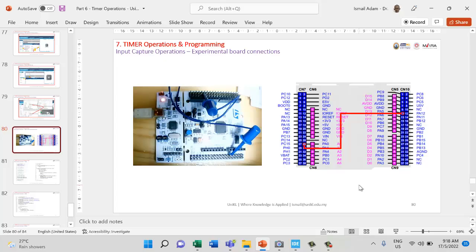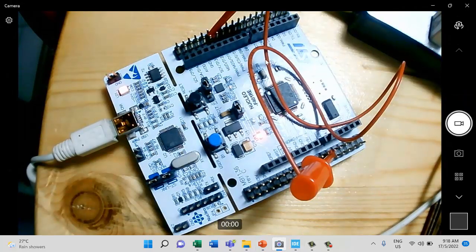So PA0 will be used to capture the signal of the PA5. So please connect the wire between PA0 and PA5, and connect the wire like this.